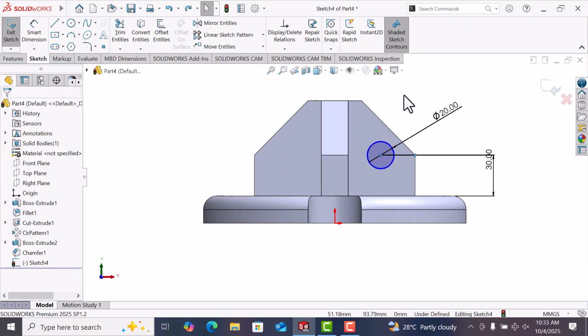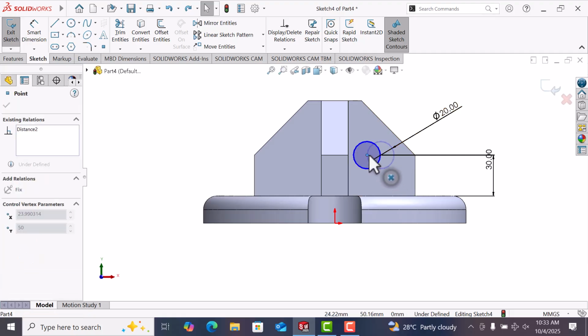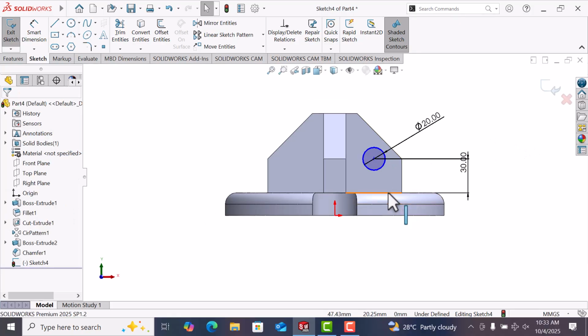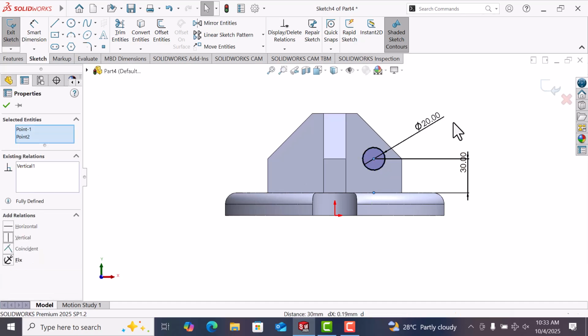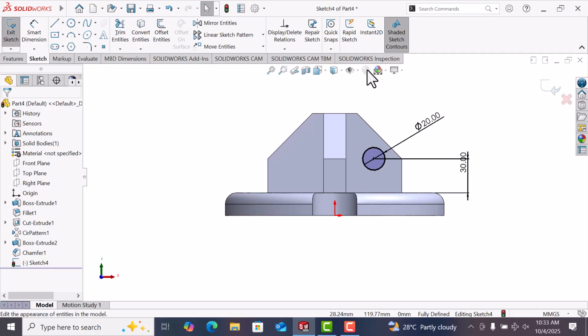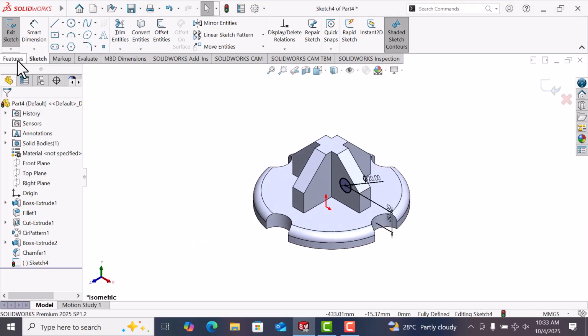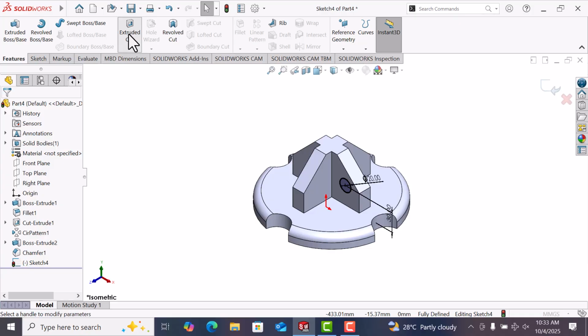Control Z. Now just move here. Now this line dimension. Okay. Now this line select midpoint, control this point vertical. Okay. Now go to isometric view. Now go to feature and extrude cut.